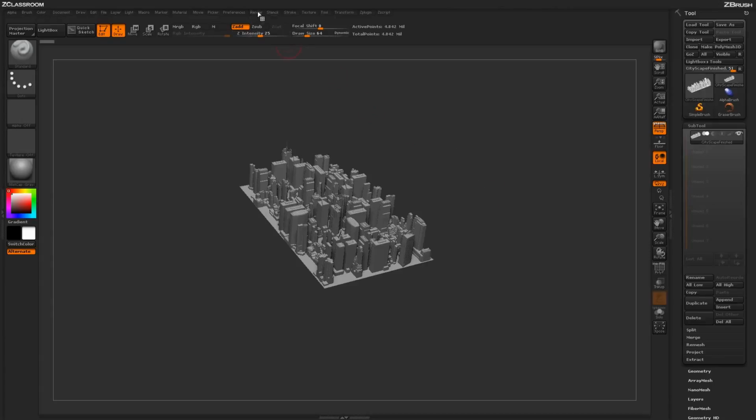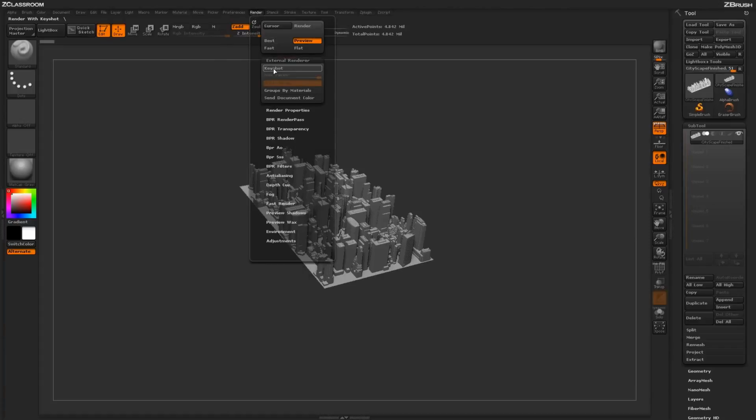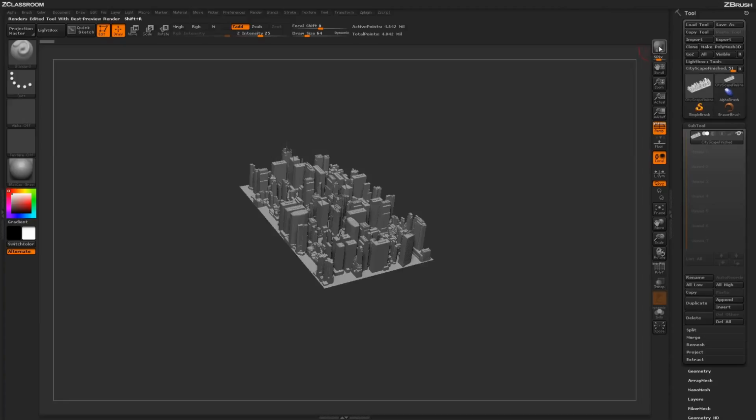So I'm going to come up here to the actual render tab, and then I'm going to locate external renderer, and in here you have a button to activate KeyShot. Now you just simply click this, and now when you press BPR over here, anything you have visible on the selected tool will now be sent to KeyShot.